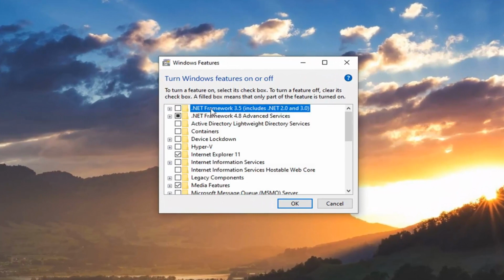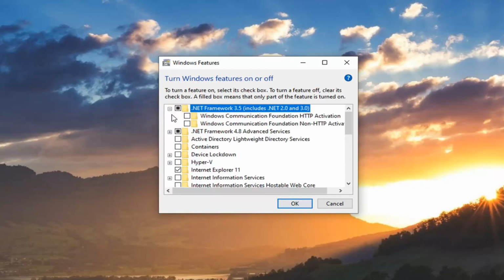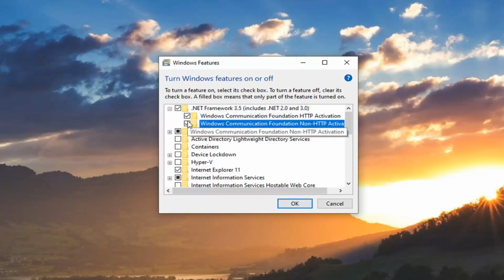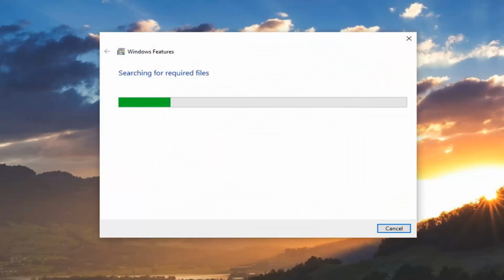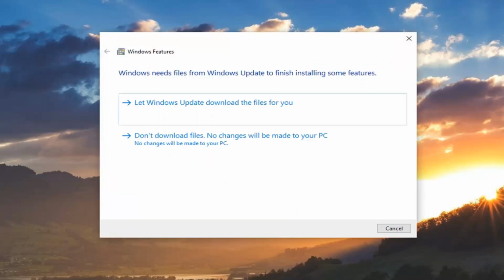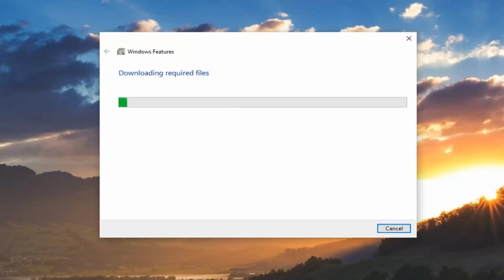You want to select where it says .NET Framework 3.5. You want to check mark or click inside this box here, and then expand it by clicking on the little plus sign next to it. You want to select both of these under here as well. Then select OK. Select Let Windows Update download the files for you.